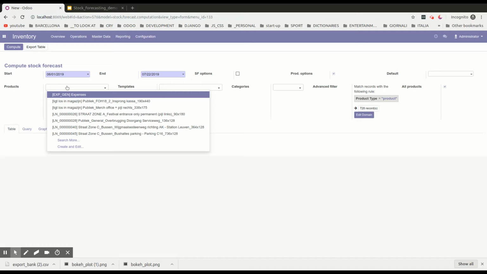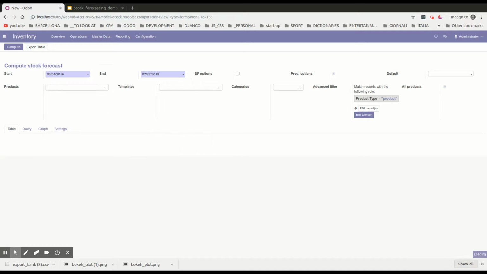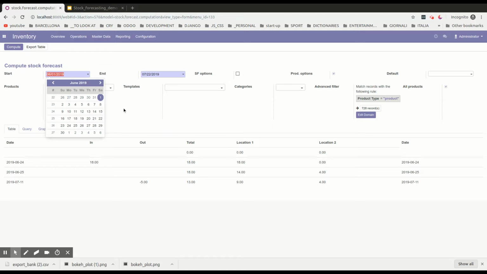Okay, so let's look at how it works. Sorry, just products 01 and products 02. Okay, I click on compute here, and what happens is that we have a table. The table has two date columns, the first one and the last one.